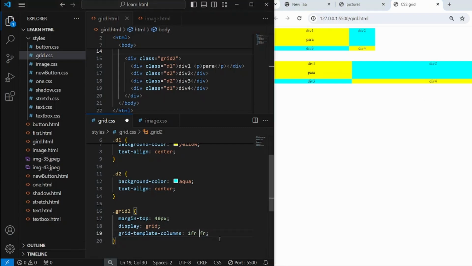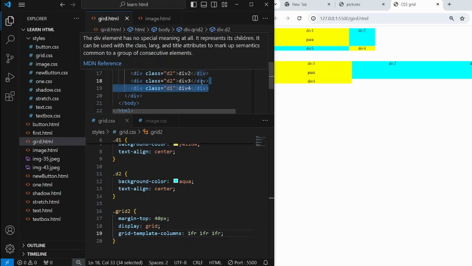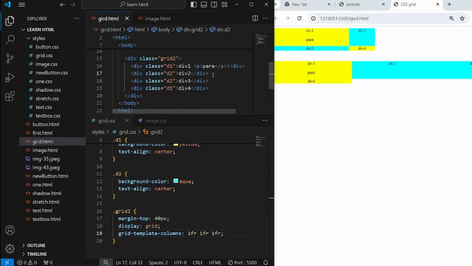You can even give 3 values. Write 1 fr, 1 fr, 1 fr. Here we have 3 values. You cannot distinguish it because of the same color. Let's copy this from here and paste it after div2 and div3. Okay, now you can see these 3 are equally divided.